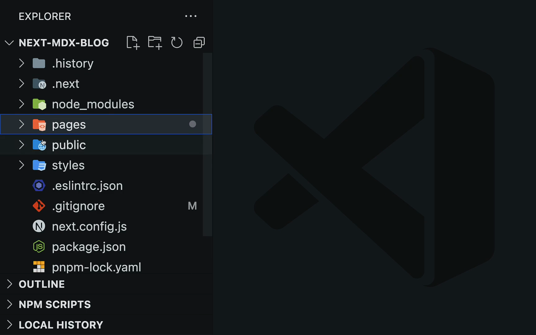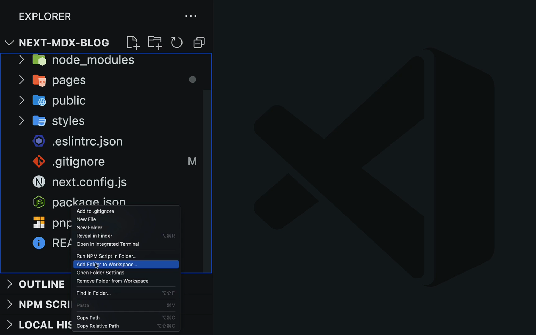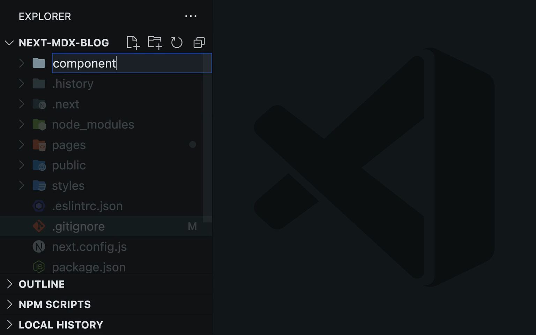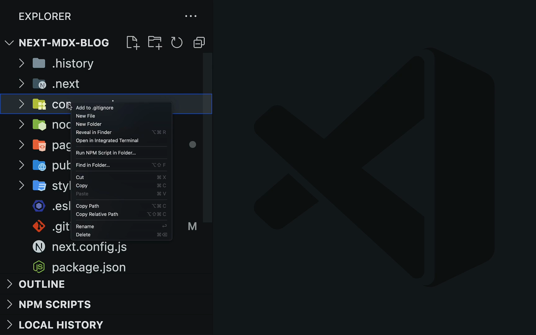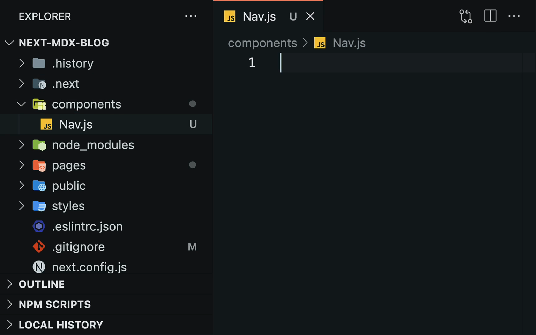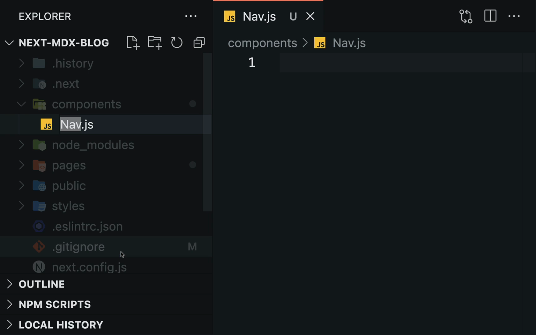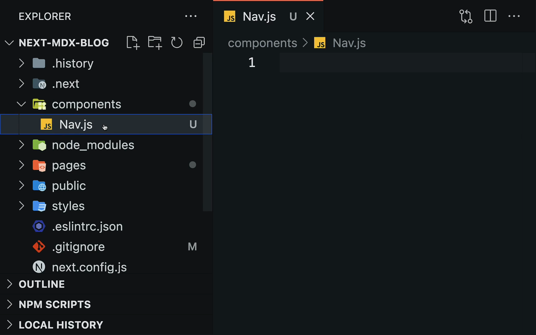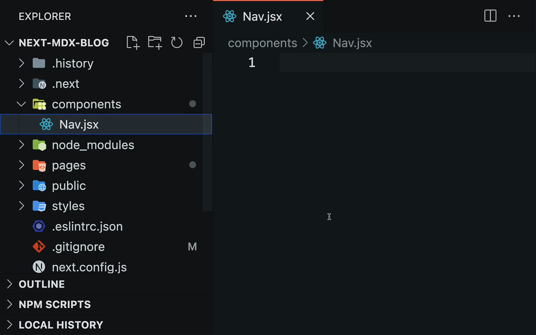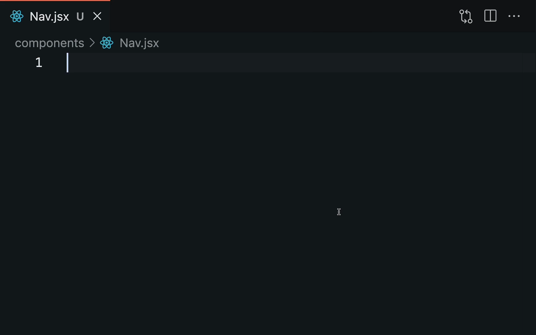So I like to create components in the components directory. So you create a new folder, and then let's name it components right here. And inside of our components directory, we create a new file named nav.js. So this can be nav.js or nav.jsx. Let's just use JSX so you know that it's a component. So this is nav, and then we have .jsx right there. That's going to do the same thing as .js.